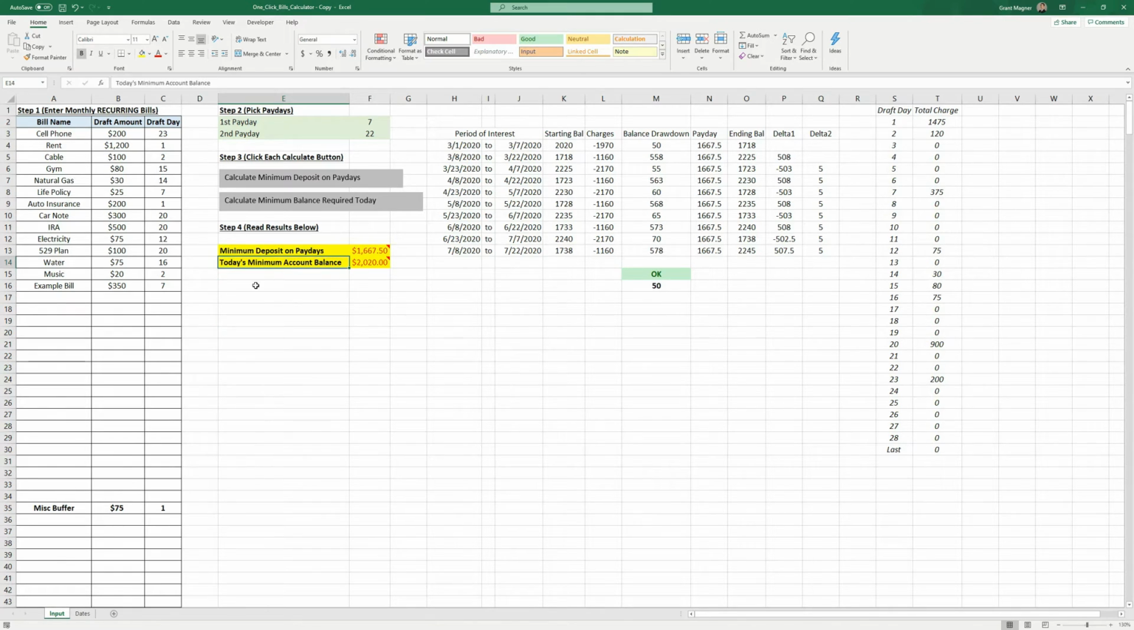Now, there's also another number called today's minimum account balance. This 2020 is the amount of money that you need in your bank account for today only. You're not trying to maintain this with time. This is just for today only. The spreadsheet knows what today is. You can see period of interest, March 1st, March 7th. So today is March 1st, 2020. If you're paid on the 7th and 22nd, the next paycheck is going to be March 7th, right?